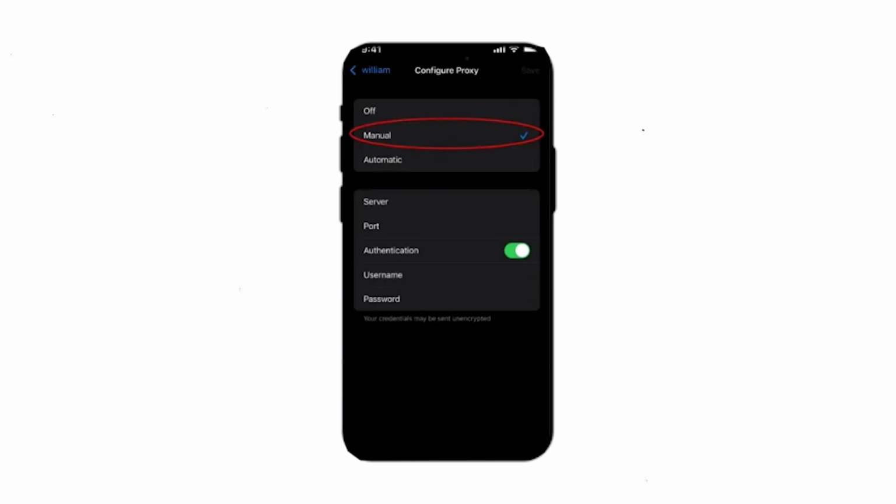You'll now have access to fields where you can set up your proxy. In the first field, enter the IP address of the proxy. In the second field, enter the proxy port. If you are using a personal proxy, activate Authentication. This will enable additional fields where you can enter your username and password. Enter the necessary information and save the settings, and close all windows. That's it! The proxy is now set up on your iOS device and you can start browsing with it.